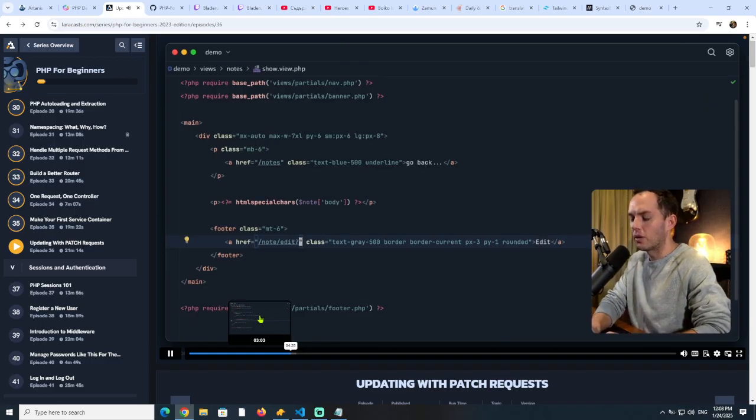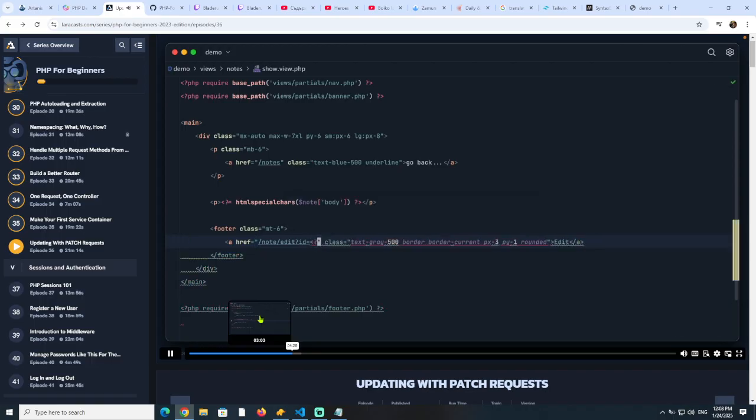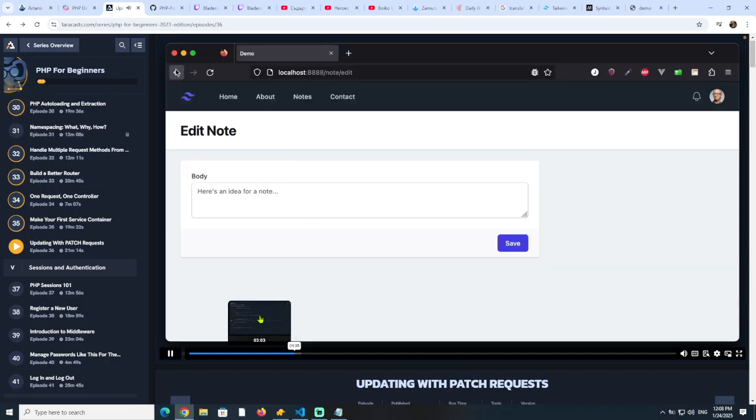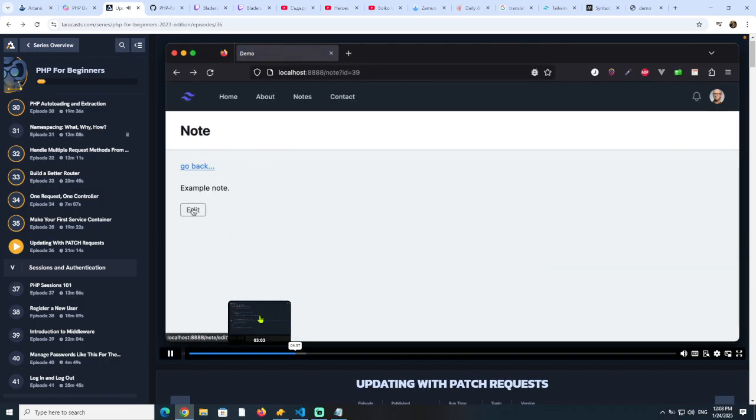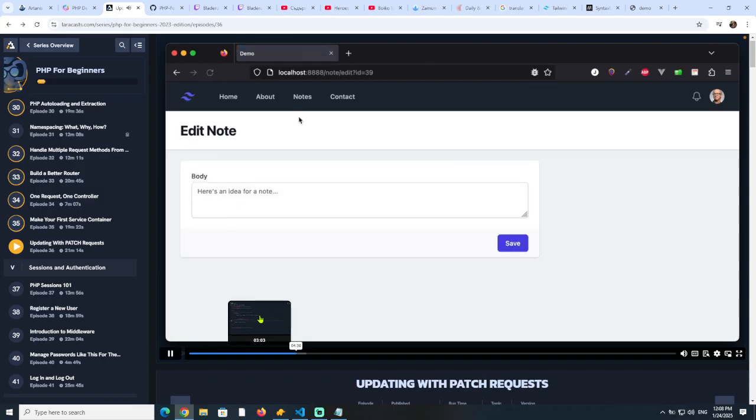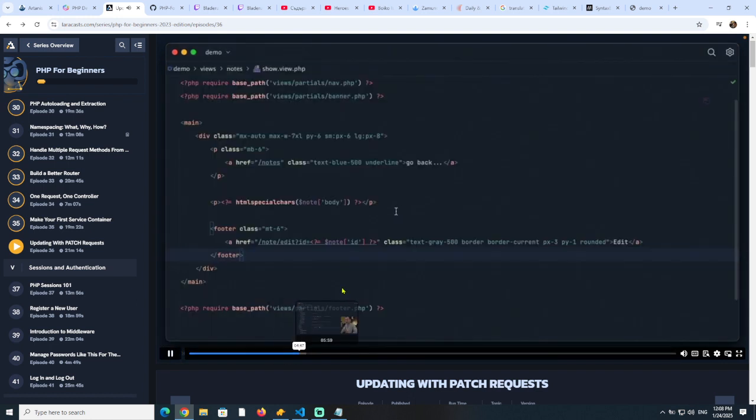So again, right now we are passing that through as part of the query string. So we'll do something like this, note ID. And let's give that a shot. Okay, come back, give it a refresh. And now when I click on the edit button, there we go. We are editing a note, and specifically the note that has an ID of 39. All right, next step is to track that down.